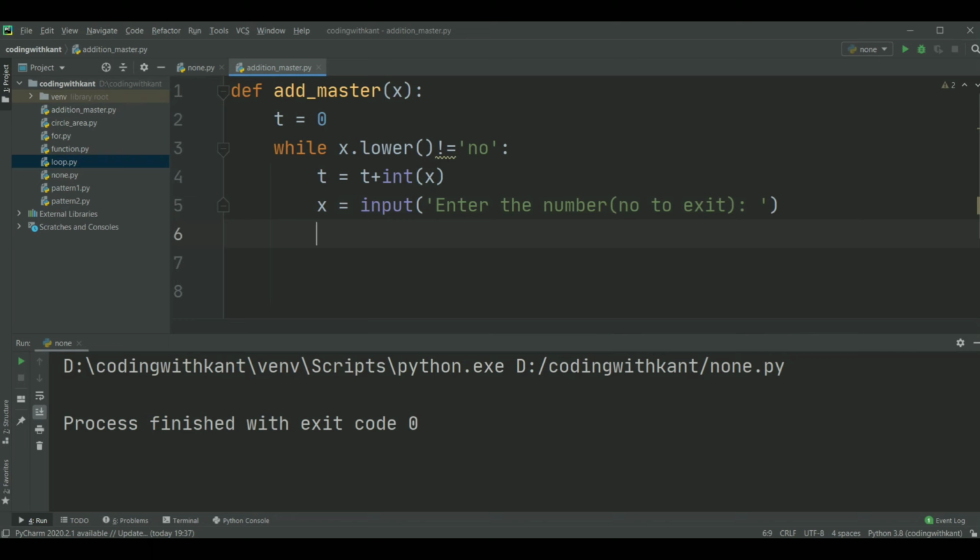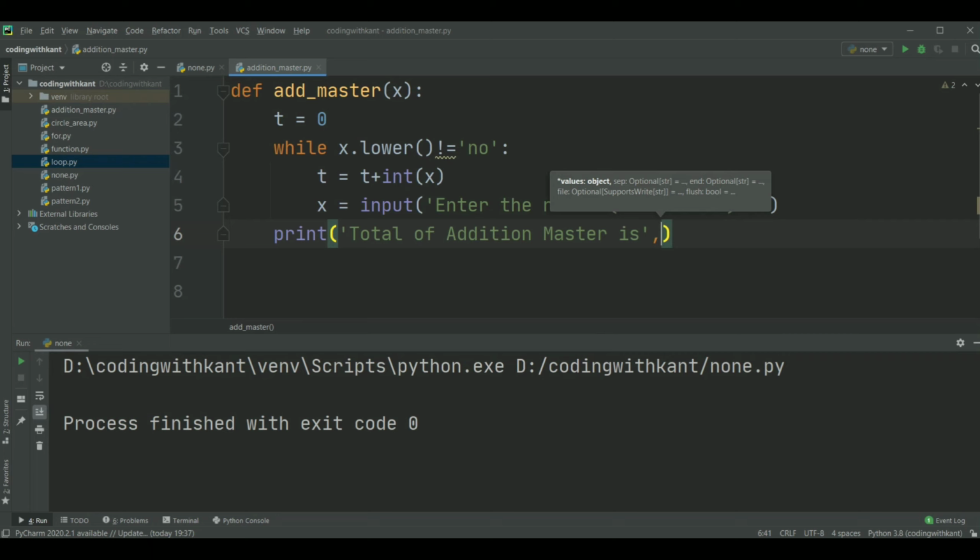Now after getting out of this while loop, we'll print the total. So we'll just print whatever the total is: total of addition master is, comma, and we'll write the variable t in which the total is stored.